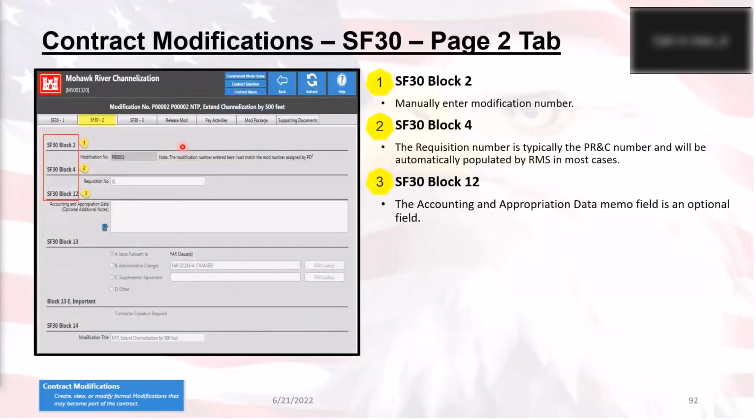All right, next is the SF30-2 tab. And as you can see, this tells you where in the SF30 it's actually going to show up, and we give you some information that's going to show up here.